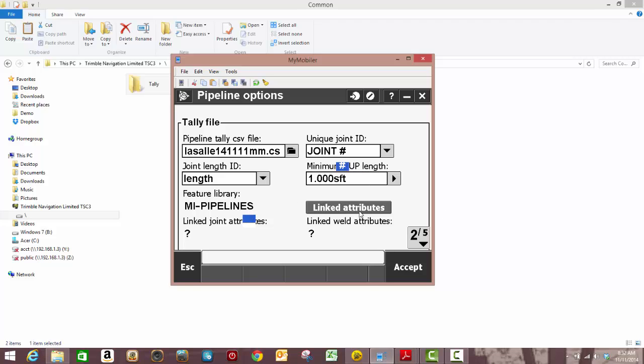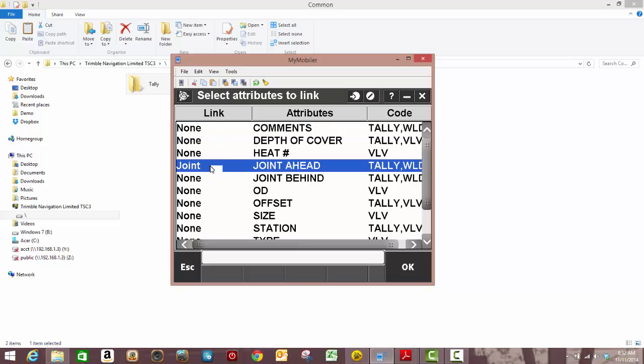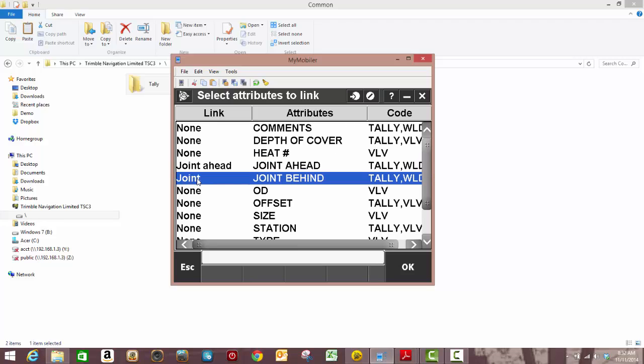And then I'm going to touch on the length attributes. You remember at the beginning of the presentation, this is how you tie the tally, the joint mapping, and the as-built together. So I'm going to come in here and notice these column headers are attribute, code, and link. The key links here are the joint ahead, and you can see what I'm doing here is just clicking on these and it toggles through the options.